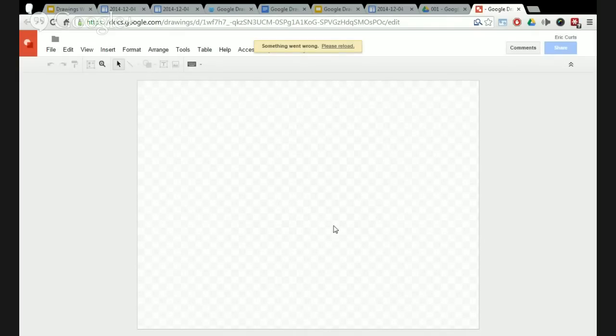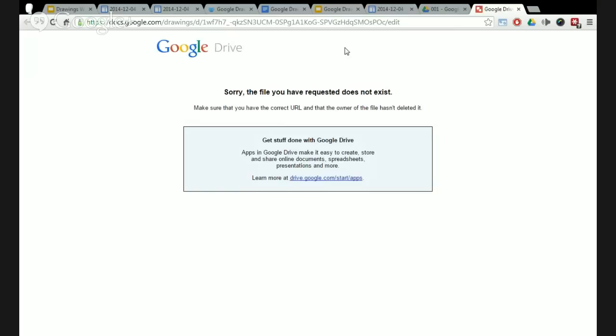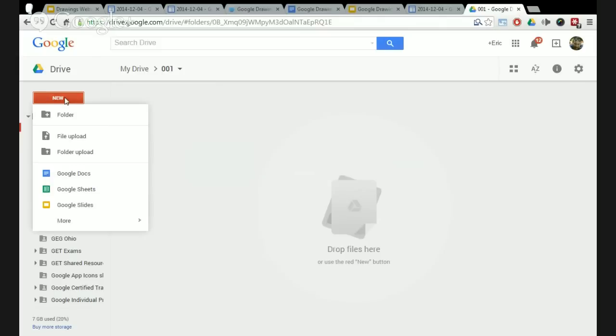This one looks fine to me, so I'll leave it as it is. The other thing I'm going to do, though, before we start putting things on here, oops, it says something went wrong. Please reload. Okay, hang on a second. I might have lost my connection there for a second. Oh, it's yelling at me that it lost my... Okay, we'll do that again. Sorry about that, guys.